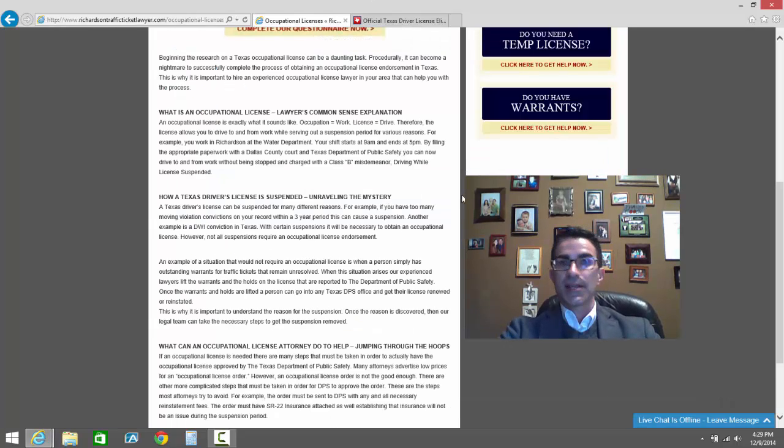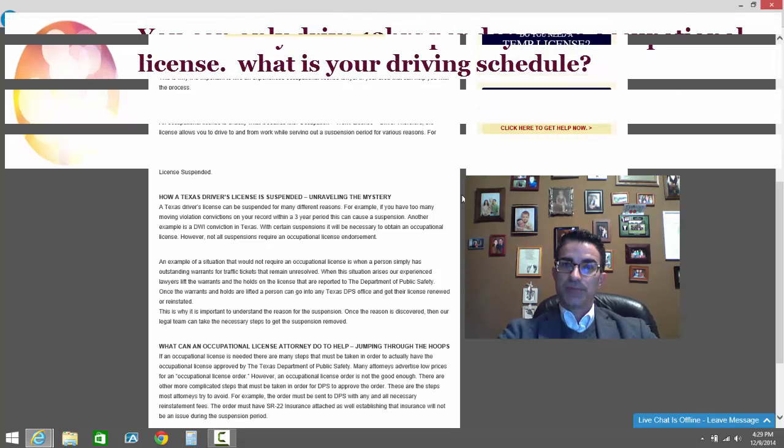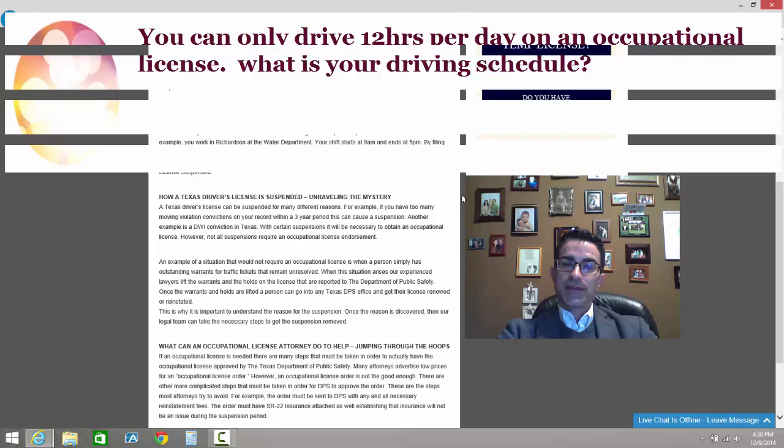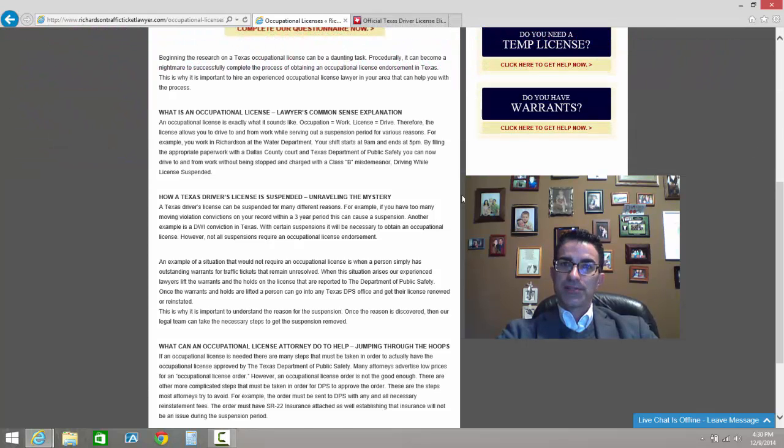And step 2 is really more so to do with our clients than it is with us. We need information and documentation from the client. First off, we need to know the client's drive schedule, because in Texas, an occupational license is only valid for 12 hours a day. And so we need to make sure that we know what that drive schedule is so that we stay within the confines of the law.